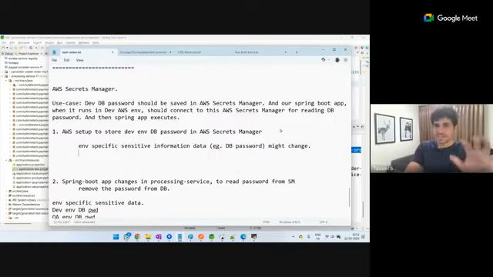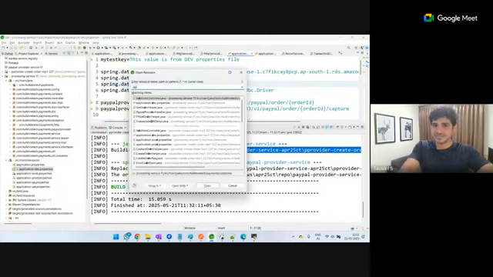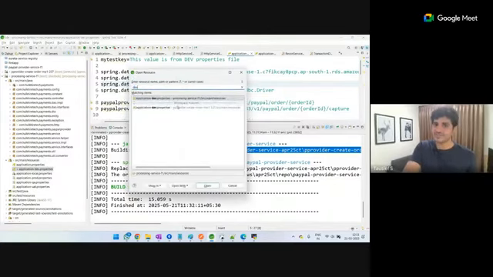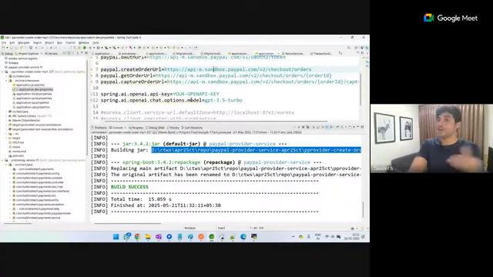Okay. Observe the second important point. Service specific also information is different. For example, processing service needs the password of database, but provider service does not need it. Provider service needs something else. Client ID, PayPal client ID, client secret, and open API key.